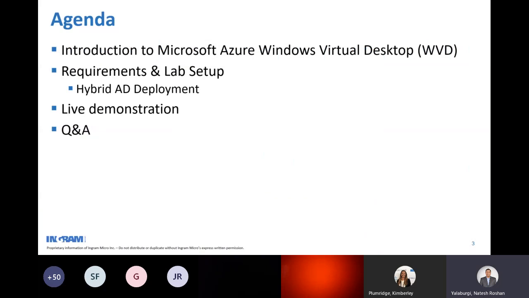So the agenda looks pretty simple and straightforward. I just want to make sure everybody's on the same page. So a couple of slides about Windows Virtual Desktop infrastructure. What are the requirements? What are the prerequisites to set it up? And what are its features and functionalities? Then we'll jump on to an overall architecture in terms of how my lab is set up, which I'll be using for the demonstration.